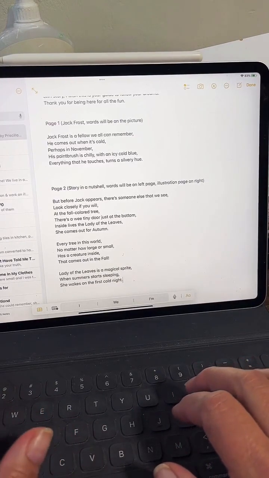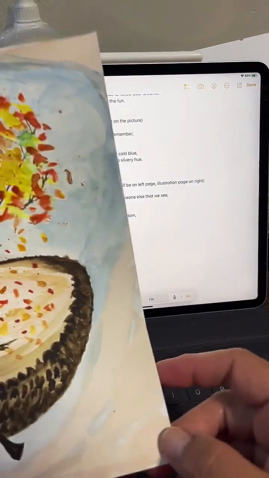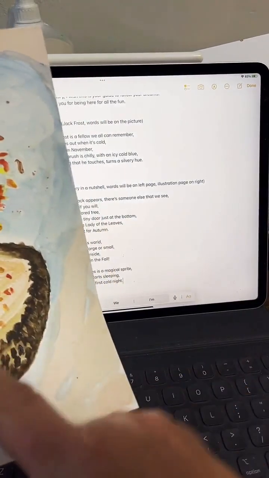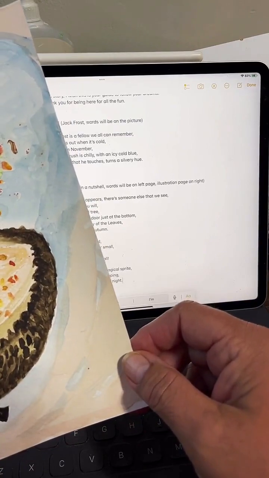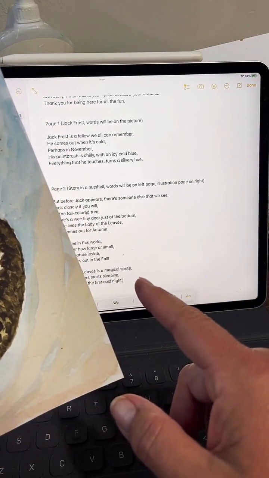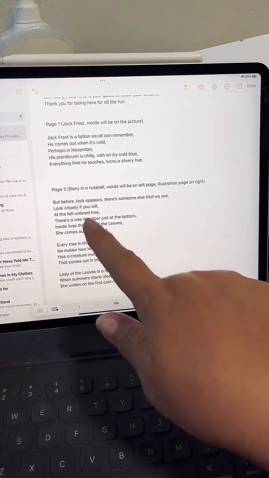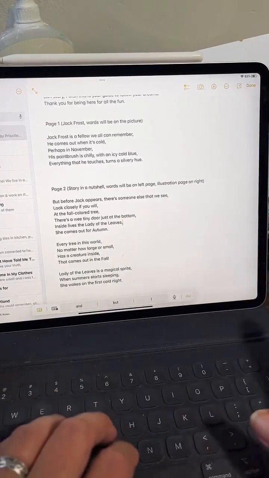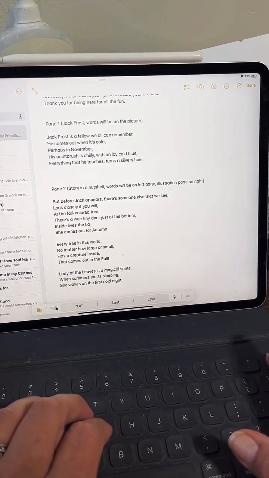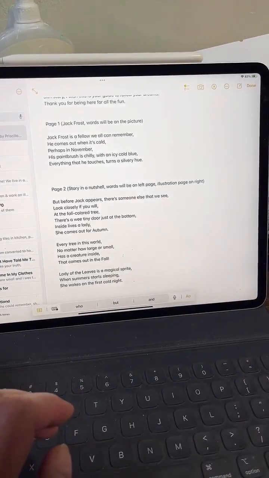Let's read through it. But before Jack appears, there's someone else that we see. Look closely, if you will, at the fall-colored tree. There's a wee tiny door just at the bottom. Inside lives the lady of the leaves. She comes out for... Maybe I don't say lady of the leaves yet. Inside lives a lady. She comes out for autumn.